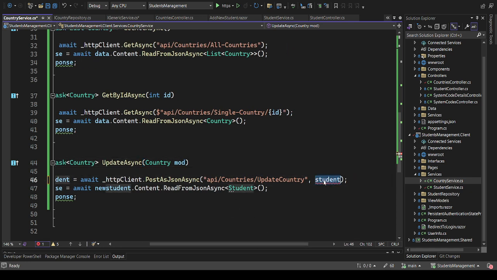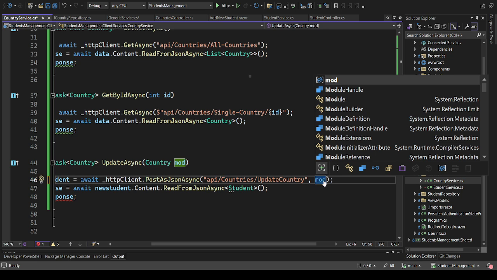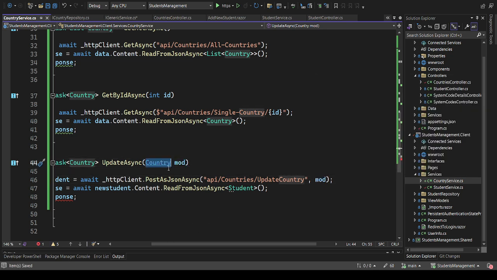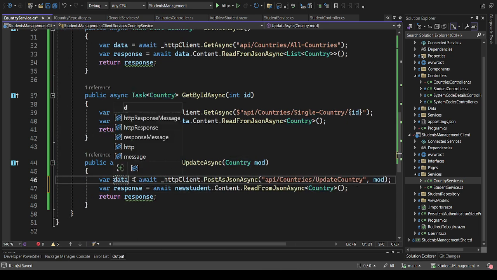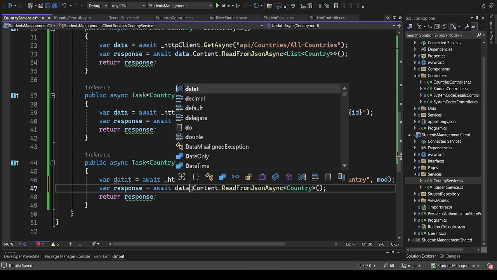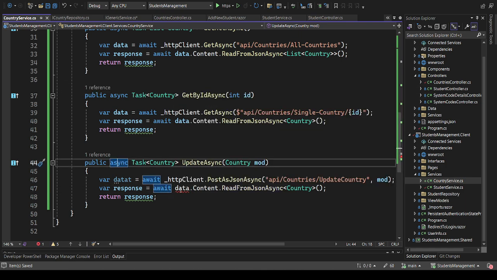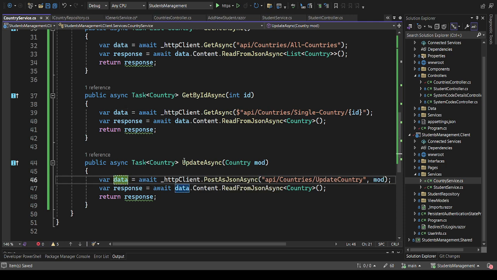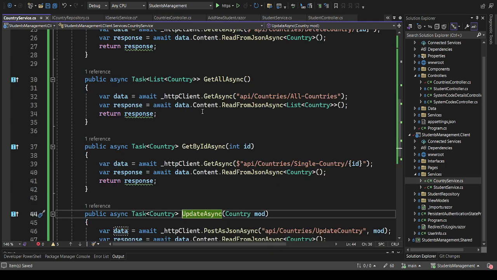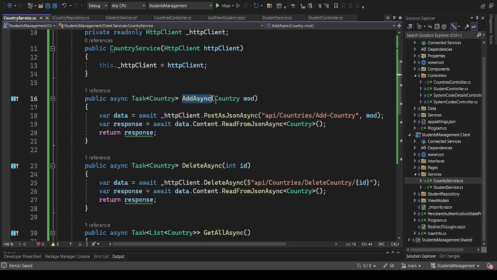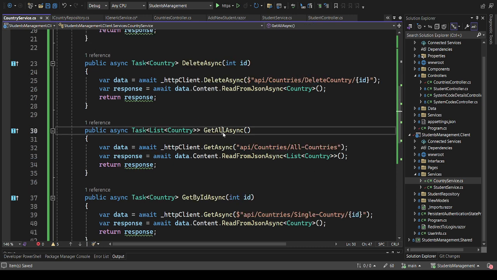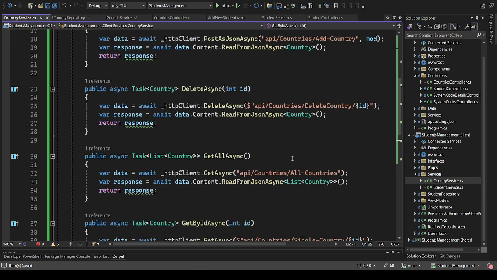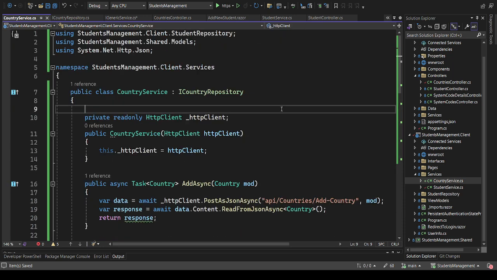Then we need our model here. So that is fine. And here we should supply our country. Then here we should say data, and this is data. So we now have our country service. You can see we have the add async to add a country, and we have get all to get all the list of countries.